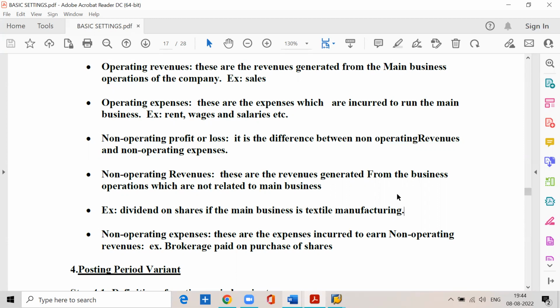Remember, your main business is textiles manufacturing, and you are having some surplus funds. Yours is not an investment company, right? Yours is textiles manufacturing. Then at the end of the year, those other companies have declared the dividend. Then that dividend income is the non-operating revenue to your company. Suppose your business itself is investments, like Warren Buffett or Jhunjhunwala, then dividend revenue is the operating revenue.